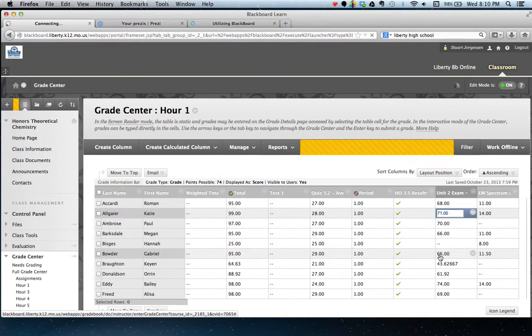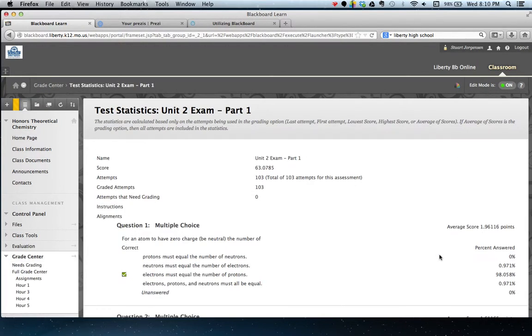This will give us more detailed information about all of the individual questions and what the students on average answered for those items. For example, this first multiple choice item, it tells us that 98% of the students selected the correct answer. This gives a great snapshot at a glance as to which questions gave students trouble and what major concepts they may be missing as you look at instruction.